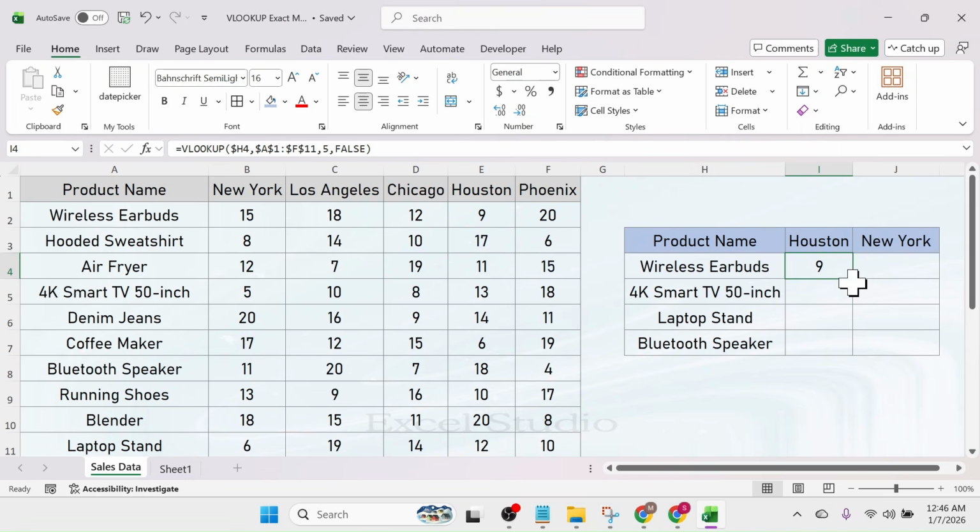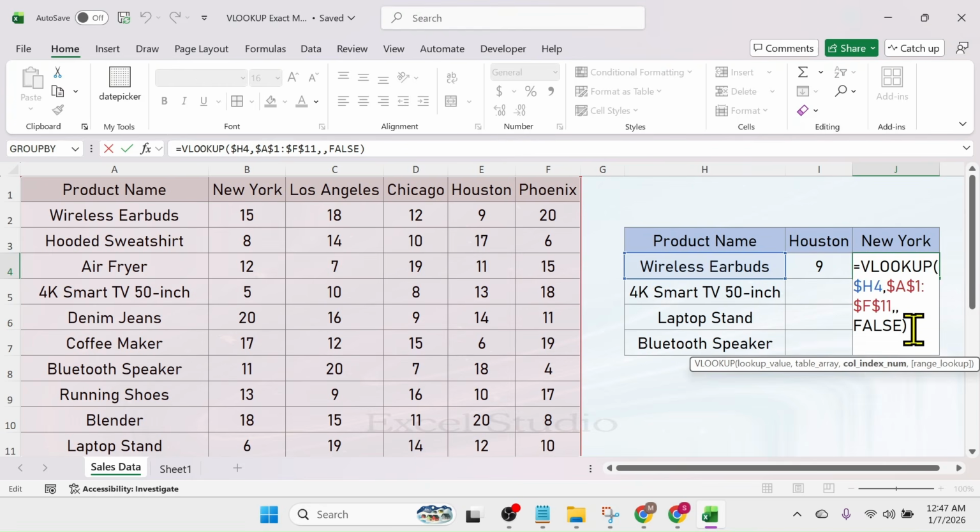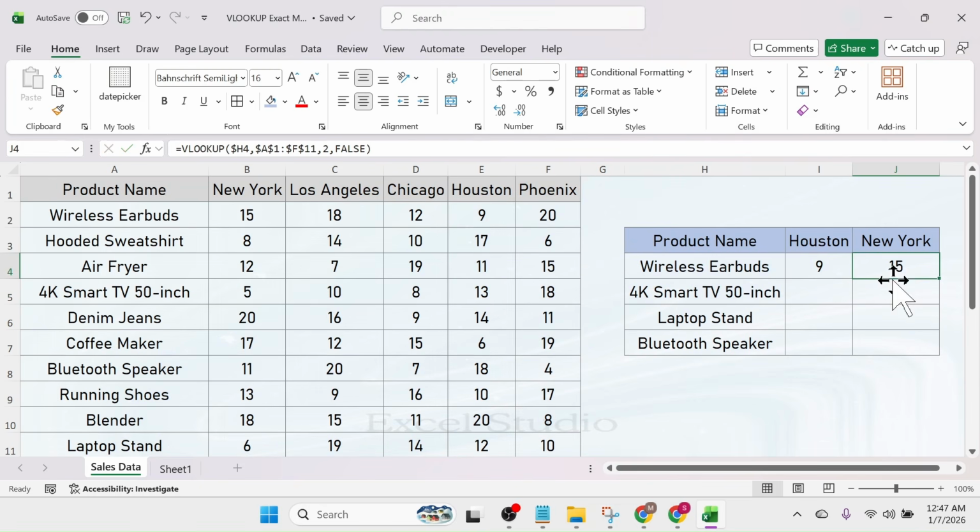Now if you drag this formula for New York City, the result is given as same quantity, because in case of New York City, we have to change the column index number. If you see, the column index number is taken as 5, which is for the Houston. So here for New York, we have to make this column index number 2, because in the source data, the New York City is in the second column. So change this 5 to column number 2. Then press enter. And here you can see the result is picked up from this cell, 15 units.